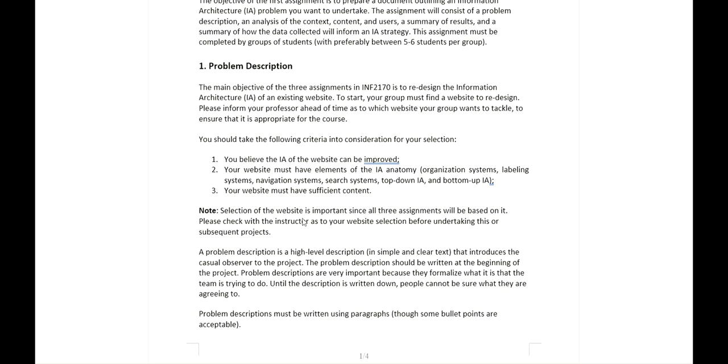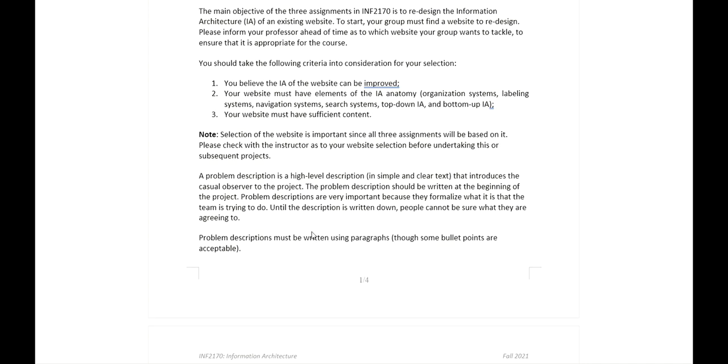And as it says here, the selection is important because all three projects will be based on it. Please check with the instructor as to your website selection. I've already been sent a number of emails by groups, and thanks again very much for that. I've been responding in kind after reviewing the websites that have been sent my way. So you then need to come up with a problem description, which essentially introduces a casual observer, meaning in this case me, because I'm the one who needs to know about it.